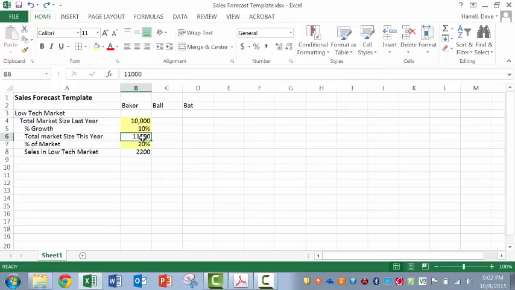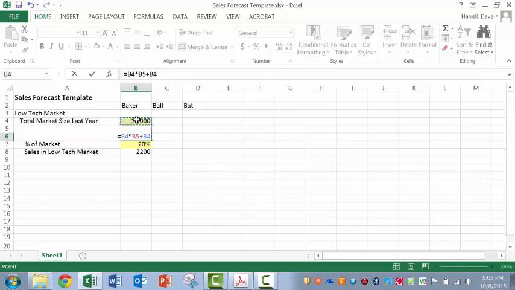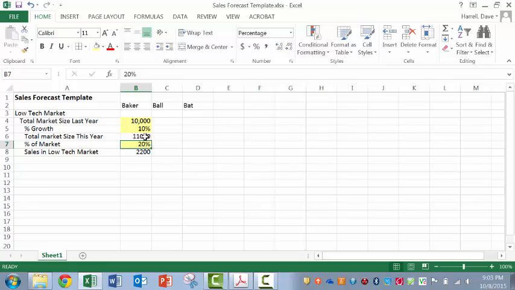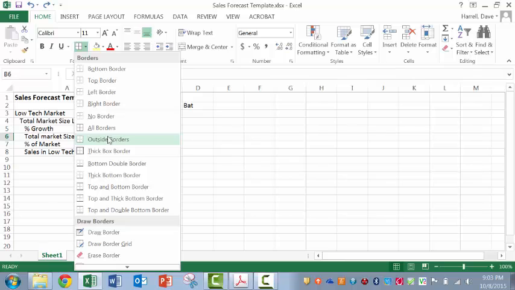All right, this is how you do it. Hopefully you got it by yourself. If you do equals that cell times the growth times that cell, and then you plus this cell back into the equation and hit enter, then you've got a formula that actually will calculate that. Now if you change it to 12,000, it will correctly update to 13,200.